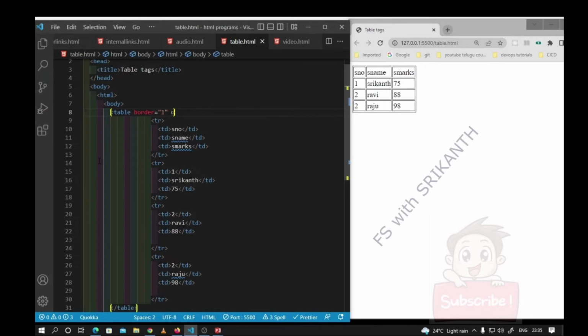By default this border is black. I want to add a different color, a border color. I want to make it red. Just observe, the border color is red. But I want to add one more thing. I want to place a background color for this table.